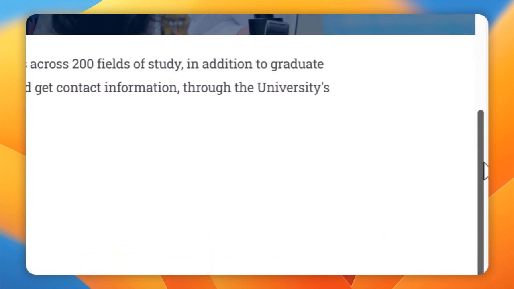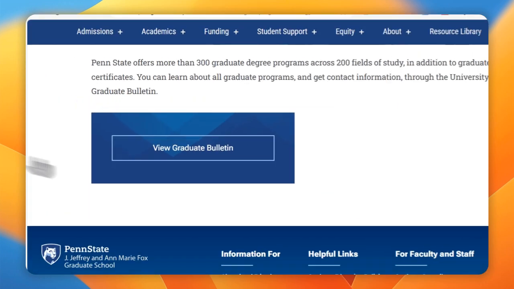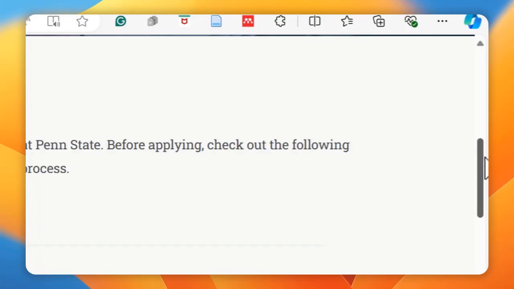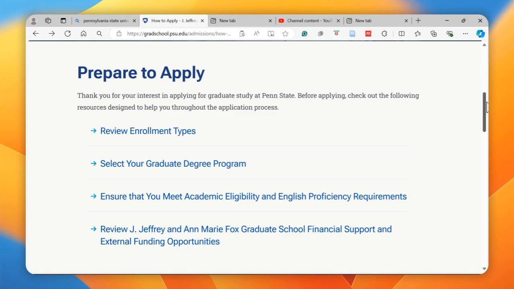So here is the graduate bulletin, which you can click and take time to explore at your own time. So you select the program that you want to apply to, and I gave you a snippet of some of the programs that are offered at this university.